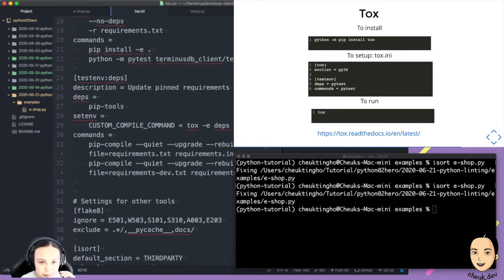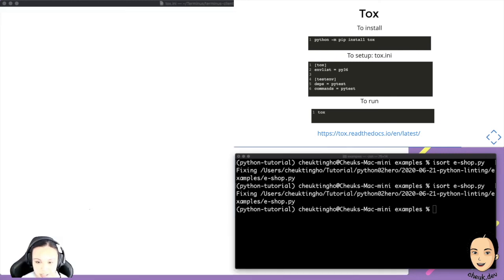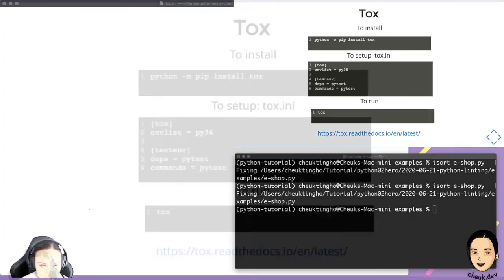So yeah, this is kind of like a typical tox.ini file that you will have when you bump into an open source project. So again, I put the link there for the documentation, so you can read into the details if you want to. So yeah.